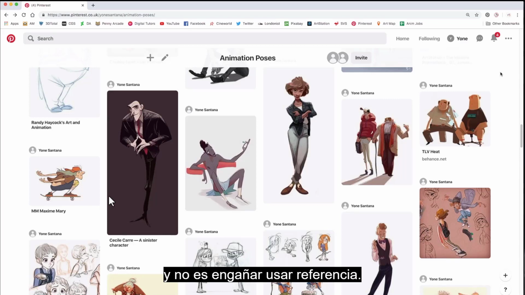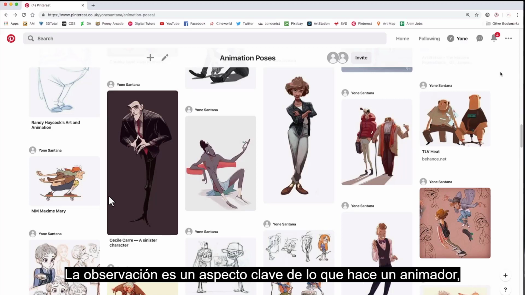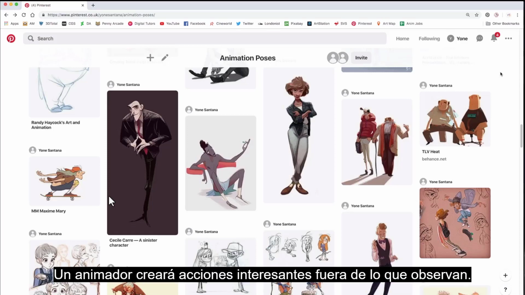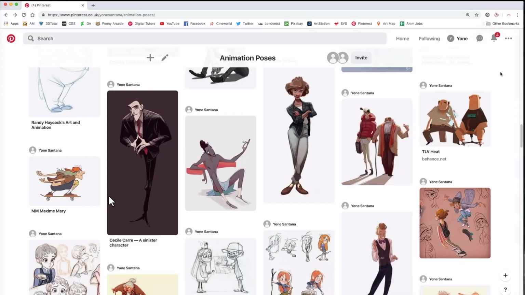And it's not cheating to use reference. Observation is a key aspect of what an animator does, and just like an illustrator builds an interesting pose, an animator will create interesting actions off what they observe.